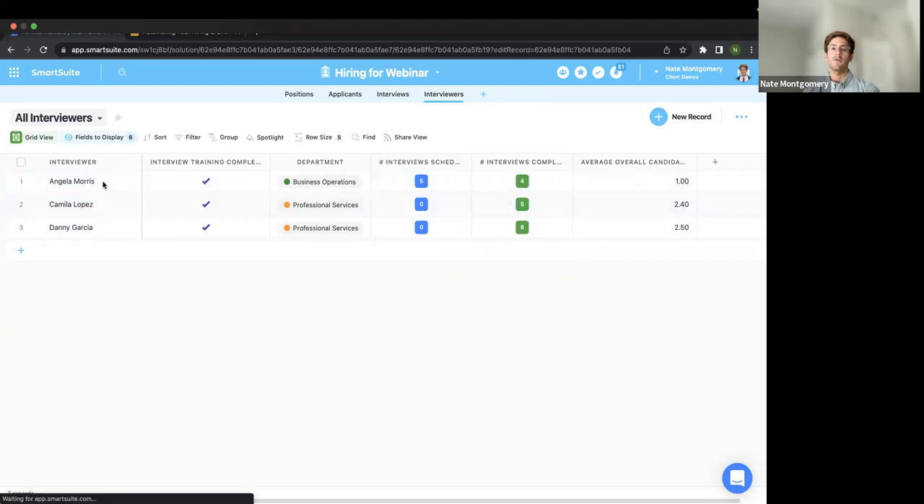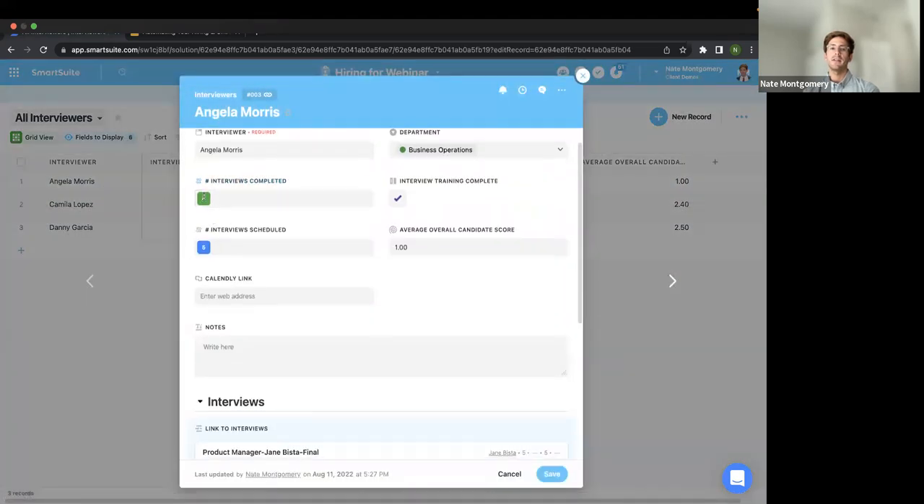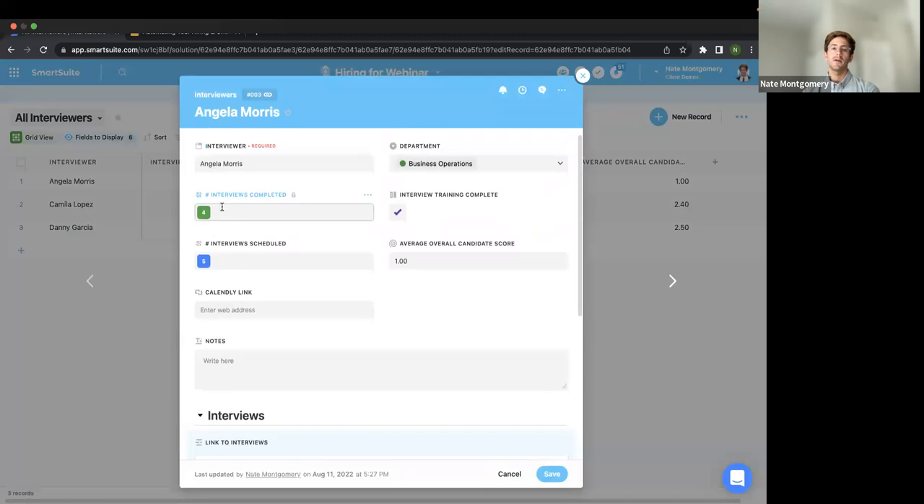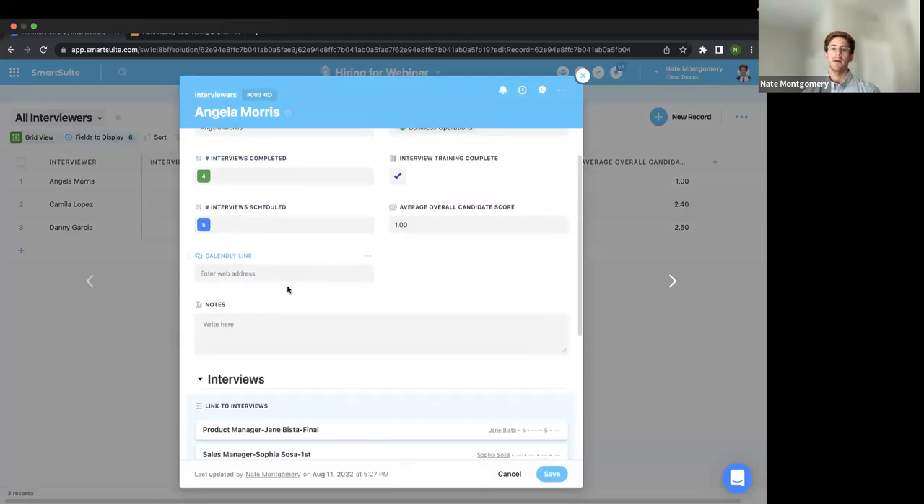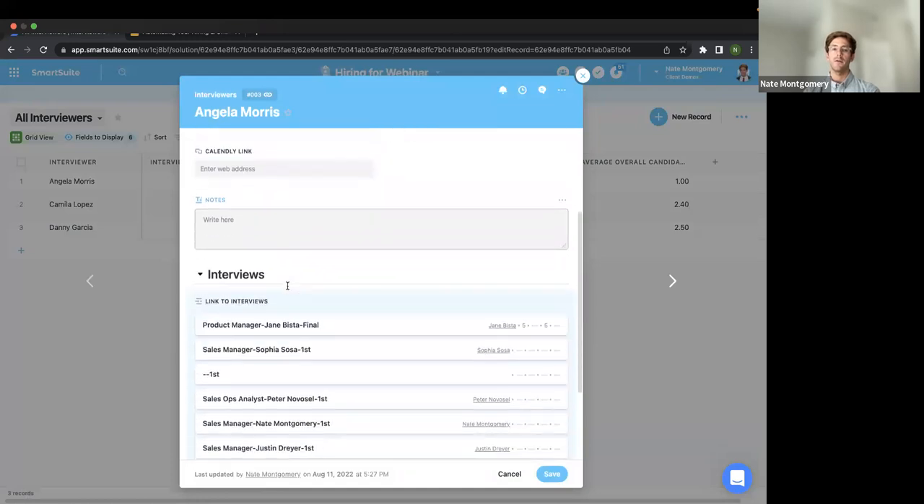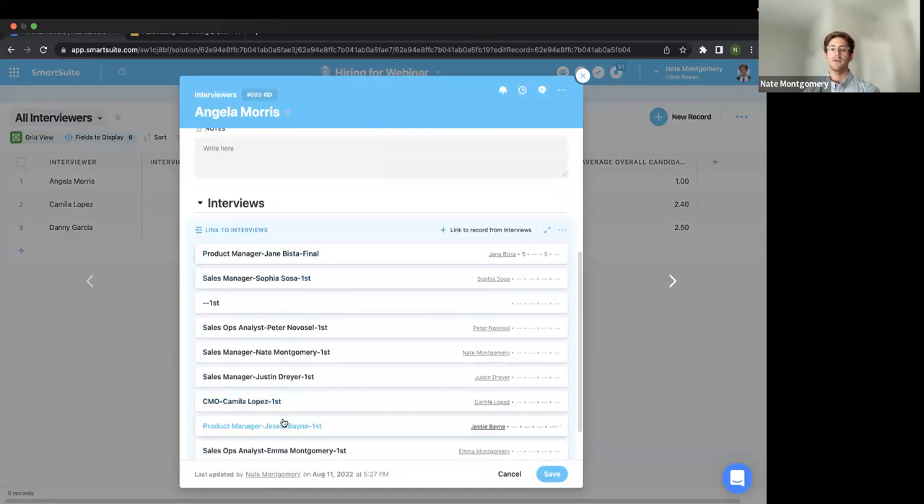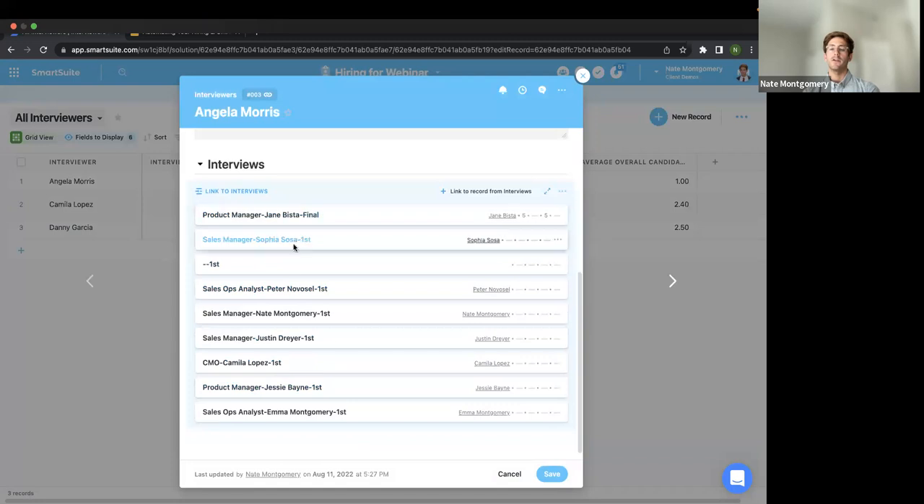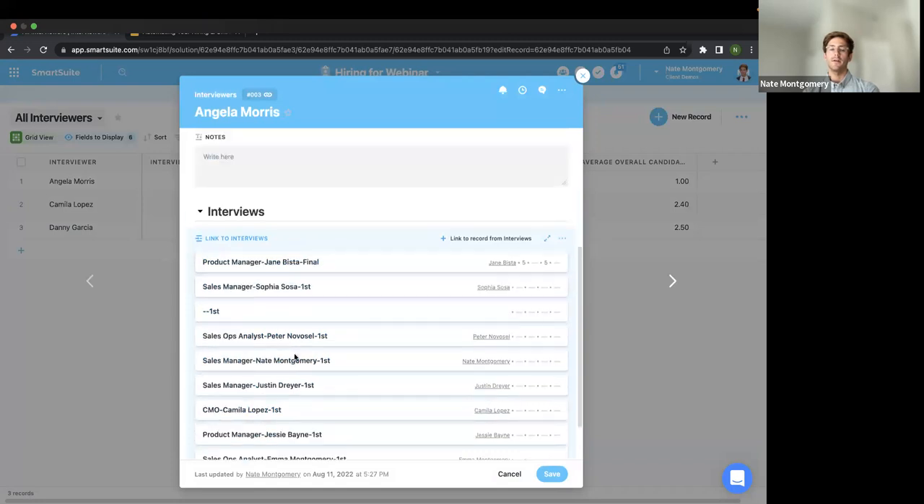Everyone's going to have their own record. You can see with the count up fields how many interviews they completed, how many are scheduled. So you can see if they're going to be really busy with doing a bunch of interviews. And then we have the interviews that they are either scheduled for or have done.